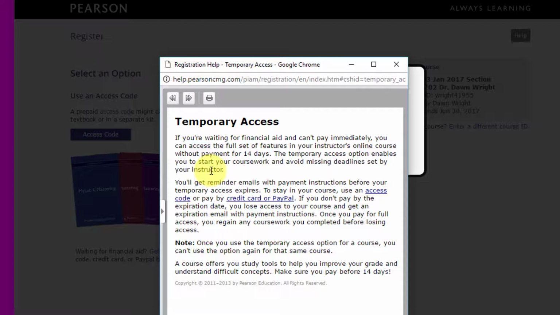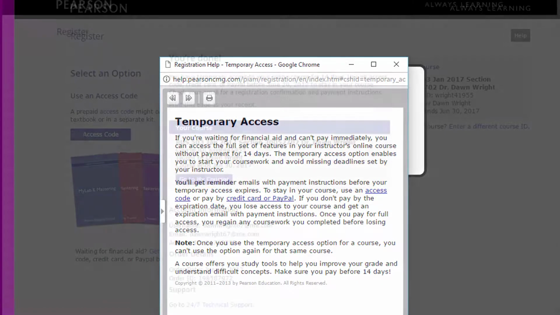Even though you will be temporarily locked out of the course, you don't lose anything. Pearson keeps everything that you've done, and as soon as you can pay for the access, it will put you in the course, and all the work that you've done during the 14 days will be safe and secure.